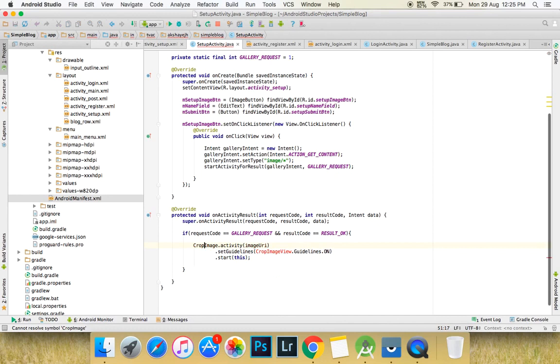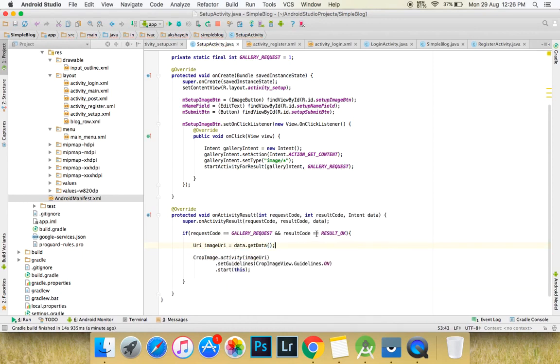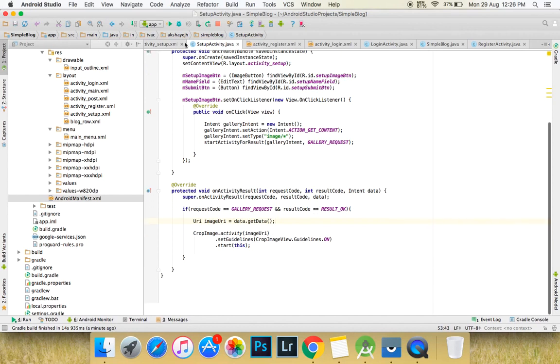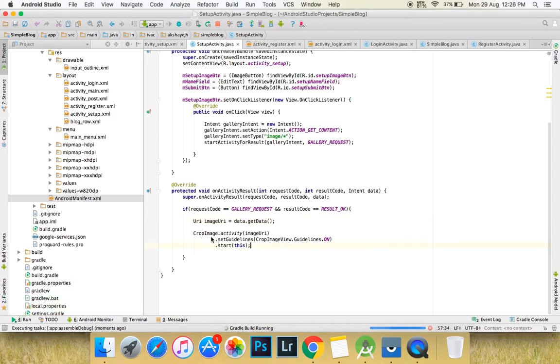So this is the crop image view. Then we need to provide the image URI. As you may remember, how we retrieve the URI is pretty easy. Image URI equals the data provides us the image URI. So this will be done pretty easily. I'm going to just run the app to show you guys how it works. Then we're going to work with the result that it provides us after cropping the image.